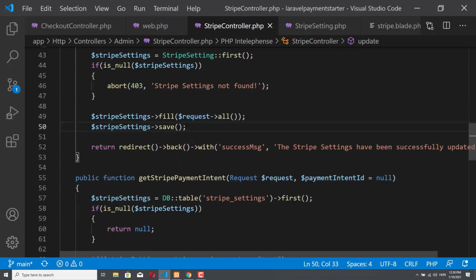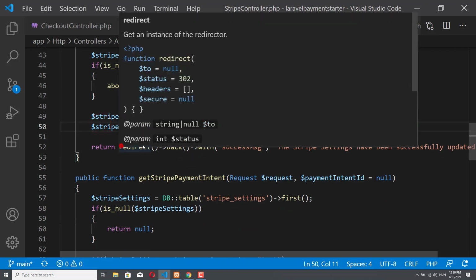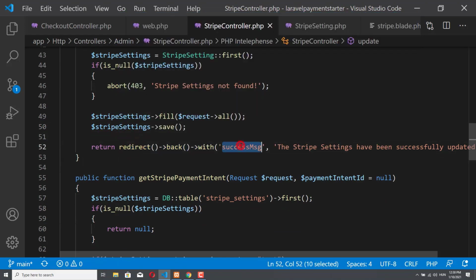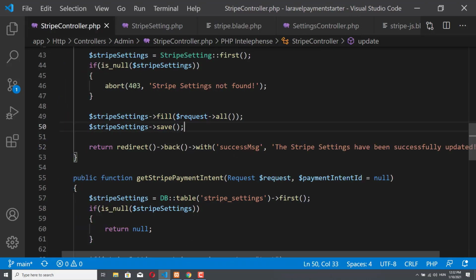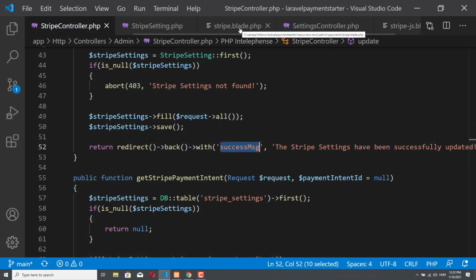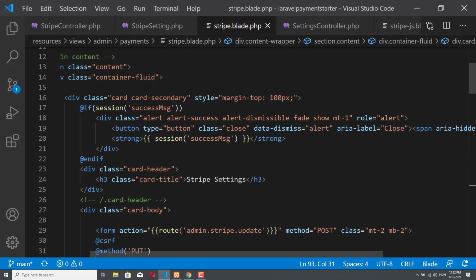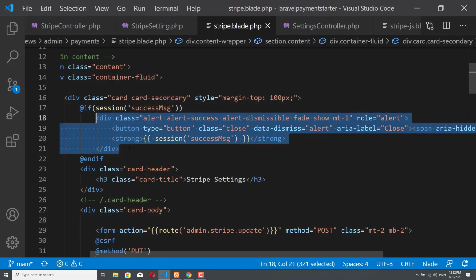And we save our Stripe settings and we redirect back with a success message. So this is going to be the session variable. And we already saw this message: the Stripe settings have been successfully updated. When we are redirected back, then we will have this success message session variable. And let's go quickly to the stripe.blade.php file. And yes, as you can see, if there is a success message session variable, then this div appears. This is why we saw the success message with a nice green background.